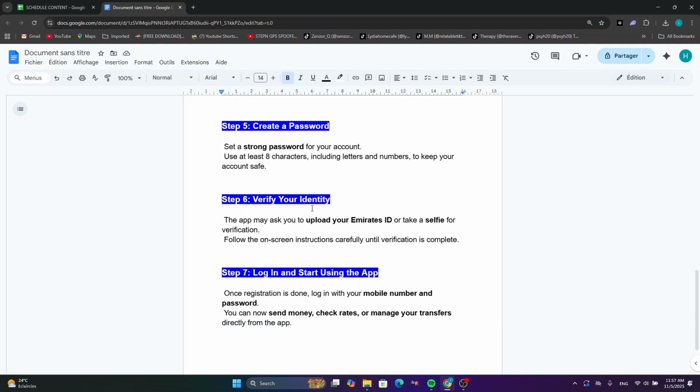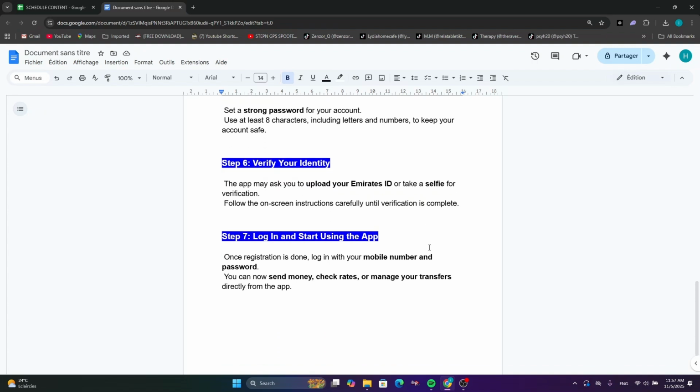Now after that, you can verify your identity. So the app may ask you to upload your Emirates ID or take a selfie for verification. Now follow the on-screen instructions carefully until verification is complete. Finally, log in and start using the app. So once registration is done, log in with your mobile number and password. You can now send money, check rates, or manage your transfers directly from the app.